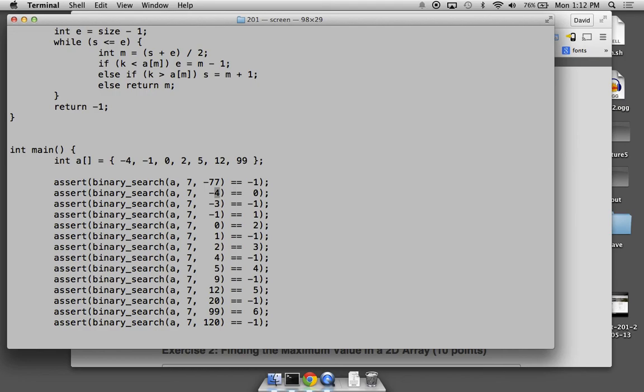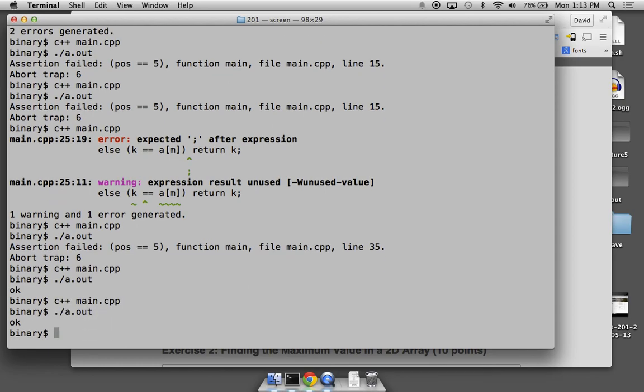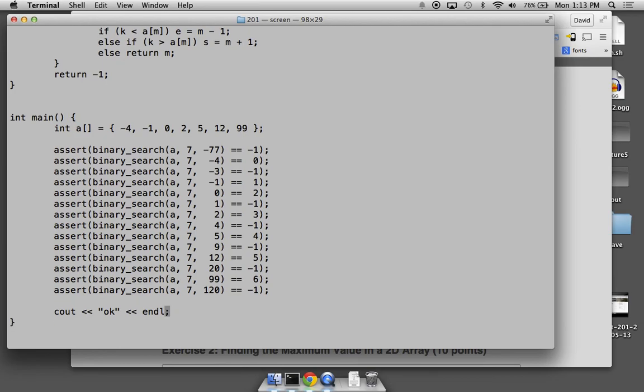So -4 is at 0, -1 is at 1, and 0 is at 2, 2 is at 3, 5 is at 4, 12 is at 5, 99 is at 6, and everything else is a -1. There we go. I mean, that's not bad. I'm pretty confident at this point we got it right.